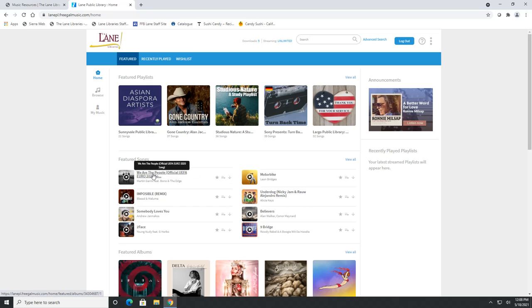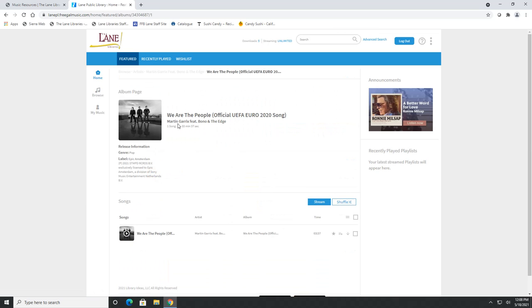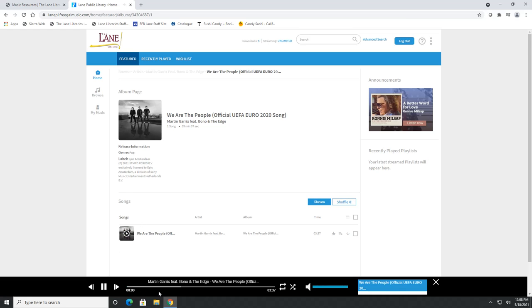If you also click on the title here, it'll open up more information about that album, and you can also download it from here as well. But if you'd like, it'll let you stream the song so you can listen to it and see if you like it before you want to download it. And to stream, you just have to click right here on the play button. And then if you decide you like the song, you can always download it.